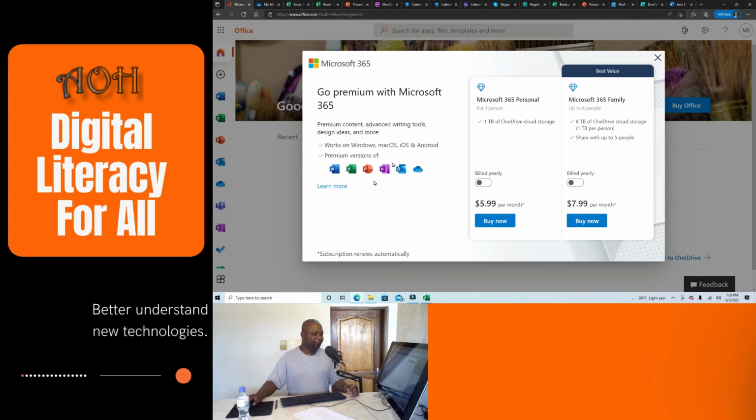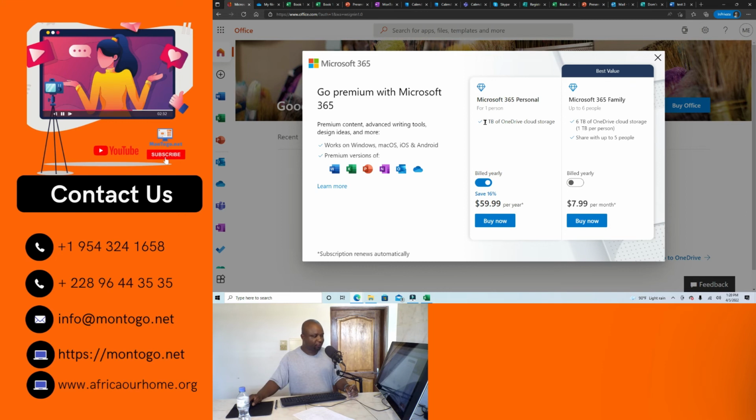Okay, so for the Personal, you can choose to be billed yearly, and then it gives you access to 1 terabyte of cloud storage on OneDrive. This is what we call cloud storage, where you can put your stuff online and access it everywhere. If you opt for the Personal, you'll be billed $59.99 per year, and you have access to 1 terabyte.